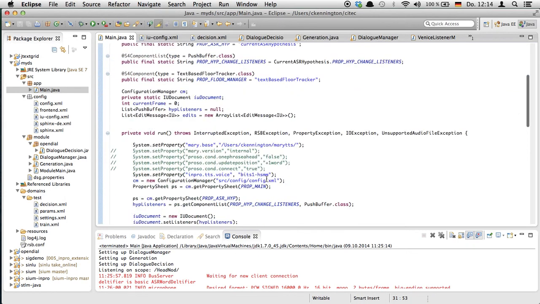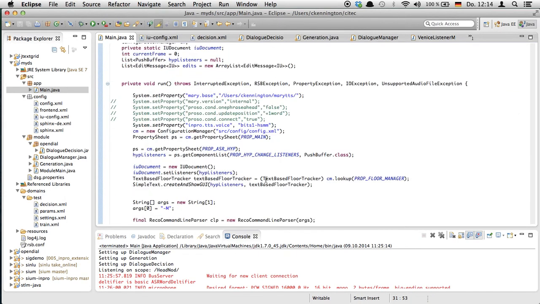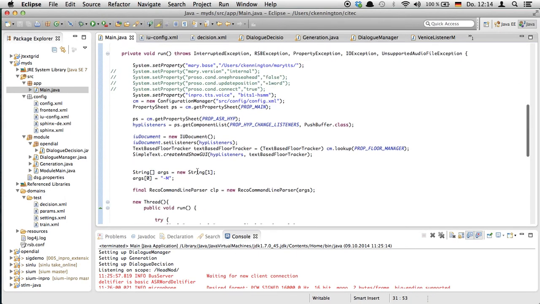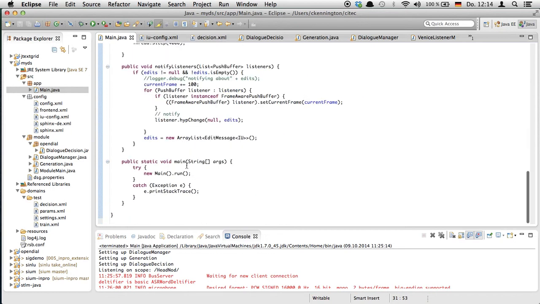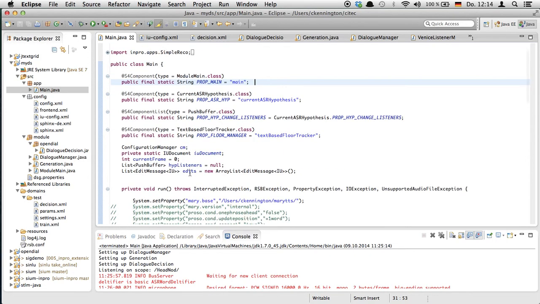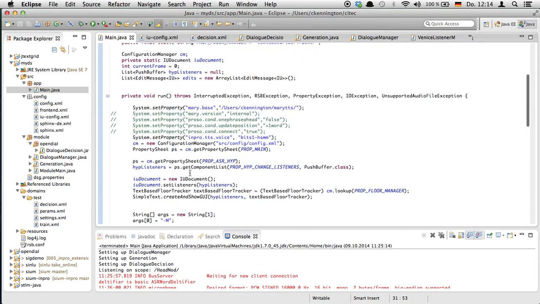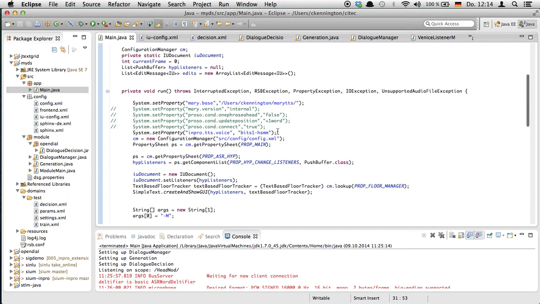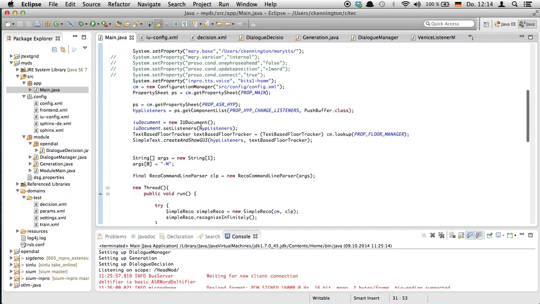What main does is it runs this run. Let me just start from the beginning. It's a main method here, and that will just run main.run. So if we go to main.run here, this sets some properties that are important for MaryTTS. And then what I am going to do is load this XML file. This configuration manager is part of the InproTK.